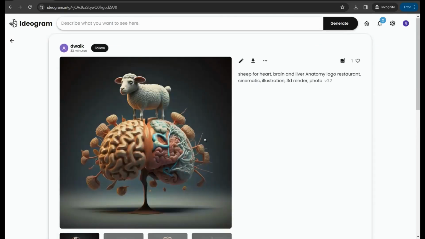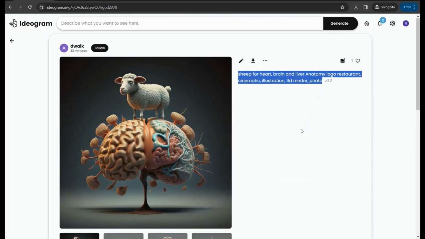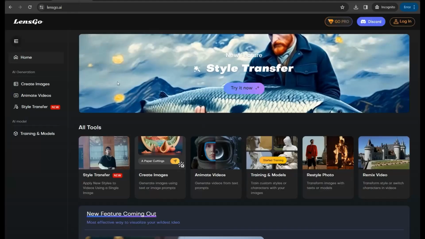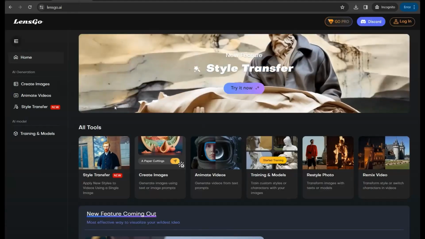So the first step in this video: you can copy and note the prompt used to generate these amazing images. Step number 2: you can use this prompt exactly in different websites to generate AI images, like Ideogram or Lensigo, or Playground, Midjourney, as you want.